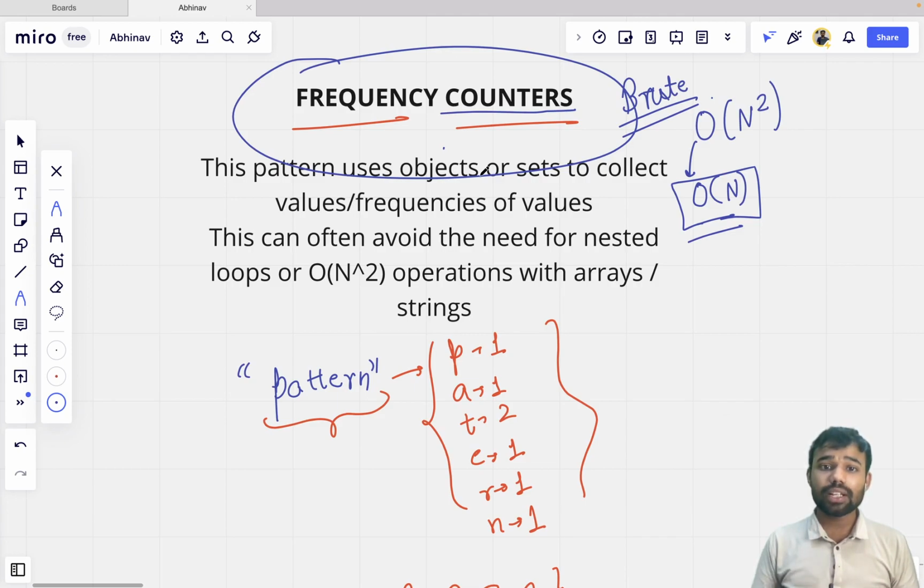The second approach will be कि हम लोग एक मैप ले लें या फिर हम लोग एक फ्रीक्वेंसी array ले लें, and using that map, using that object, we can store the frequency of different values. So in that case, nested loop or n square operations are avoided. Okay, this is the case.